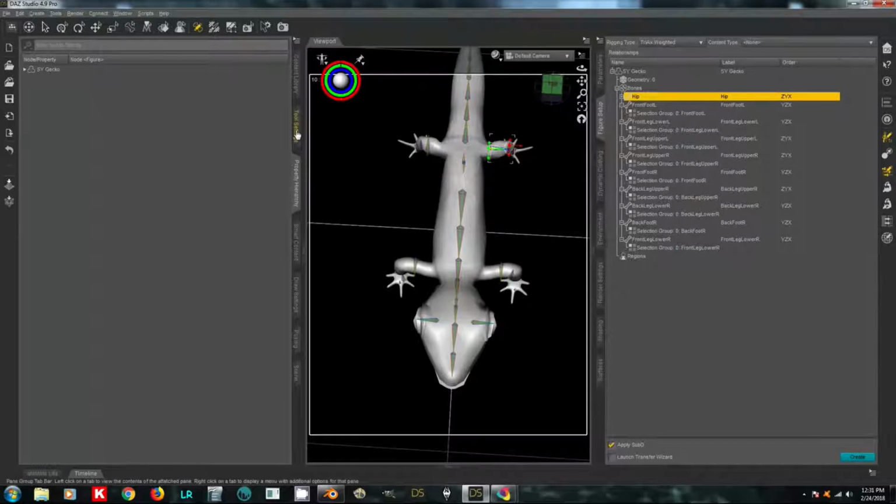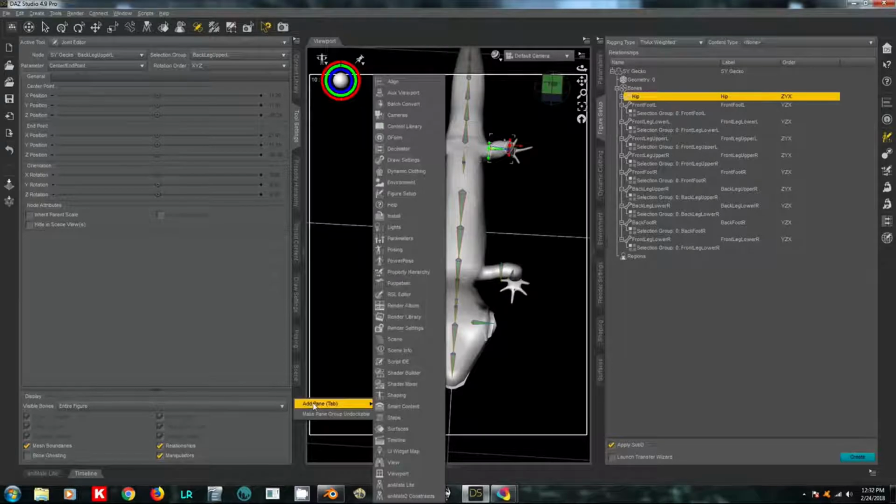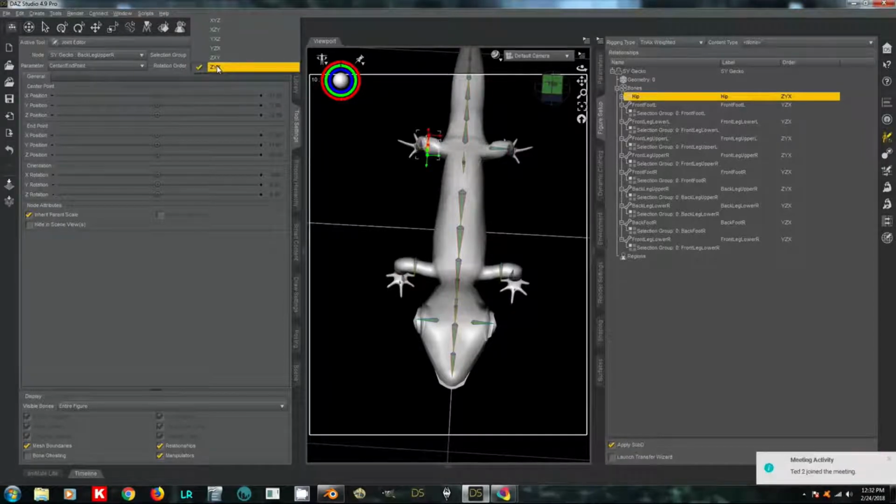The one on the back leg here looks correct, so let's look at the Tool Settings panel. If you don't have a Tool Settings tab, the procedure for creating it is the same as the others. You right-click in the tab area and choose it from the Add Pane tab list. Then where it says back leg upper, it says rotation order, and XYZ is the right rotation order for the upper leg there. I'm going to click on the back right leg, and it says ZYX. If I click on that drop down in the Tool Settings tab, now I can change that to XYZ.